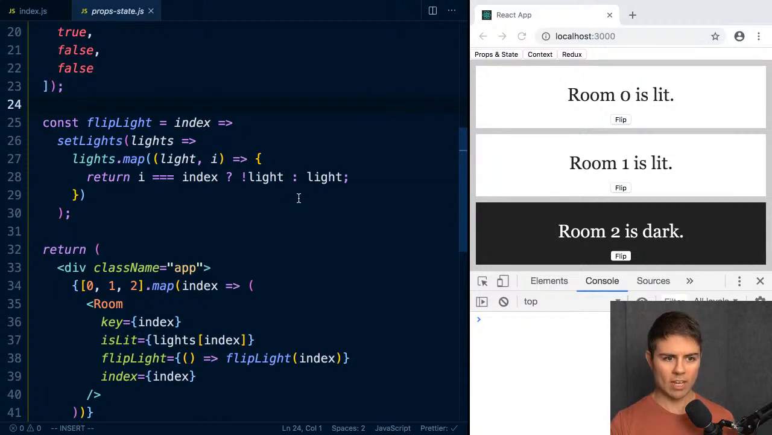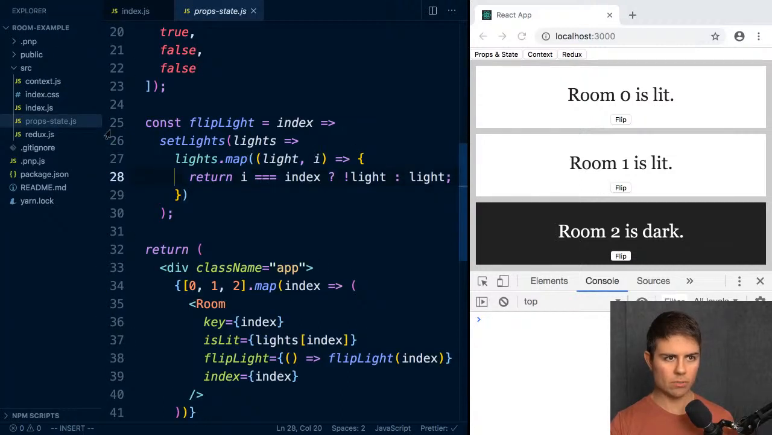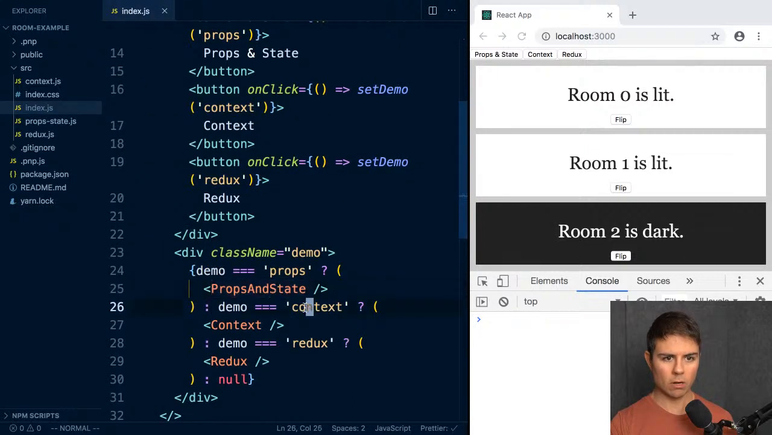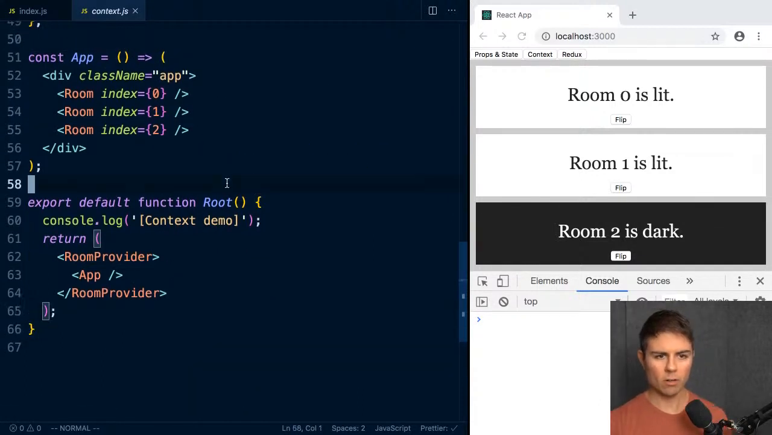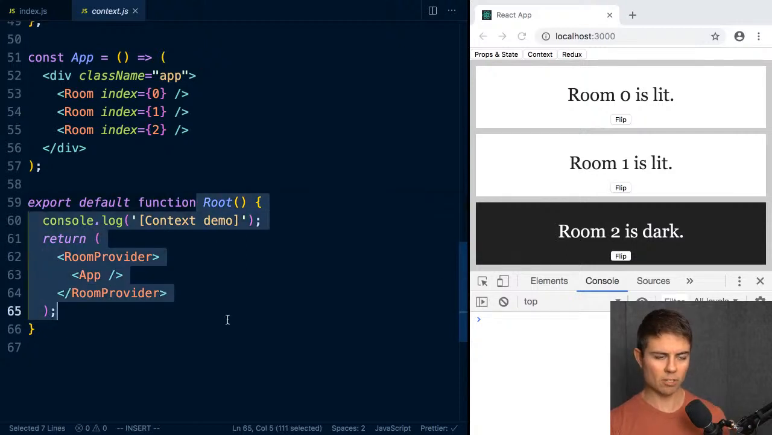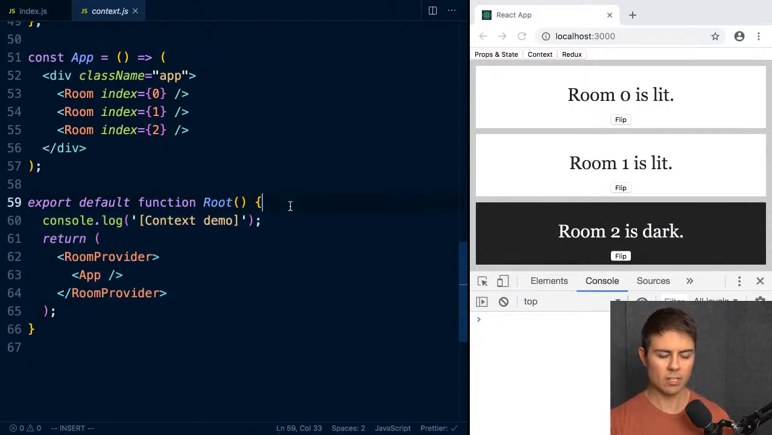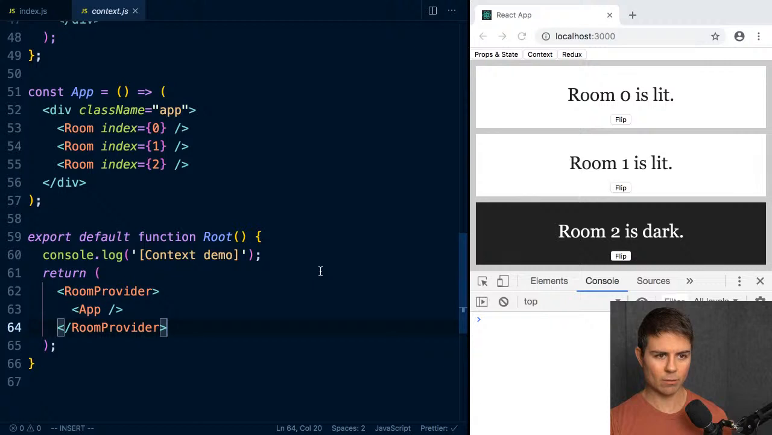So let's look at another example using context. Our app here is rendering this props and state. There's a context version and there's the Redux version. So let's go into context. And in all of these there's just an exported default component at the bottom called root that renders the thing out.